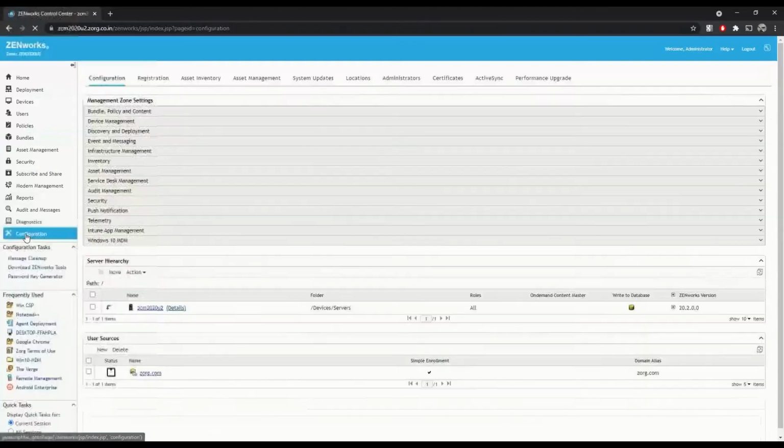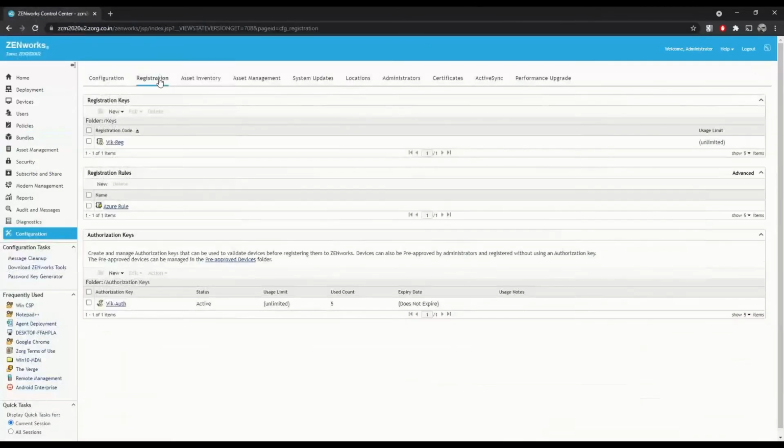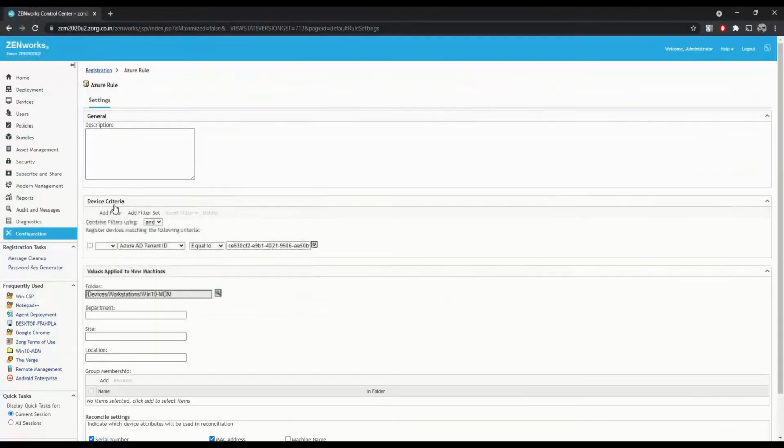Another thing to note is that we have brought in a newer set of registration rules, so you can actually identify and put these devices in their respective folders. I have here a newer criteria which talks about the Azure AD tenant ID, and all the devices which have this particular tenant ID will go and sit in this particular Windows 10 MDM folder.